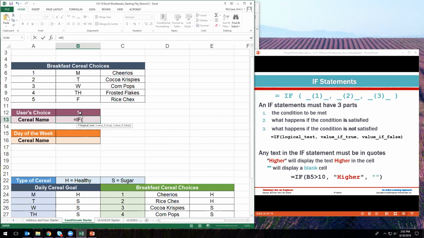So if the user inputs in B12, and that is equal to the value found in, say, A6, regardless of what number is inputted in A6, we know that if what is entered in B12 is equal to A6, then we're going to output a value. So this is our condition to be met. So whatever is inputted here in B12, if it matches what's in A6, then we're going to output the cereal name from C6.